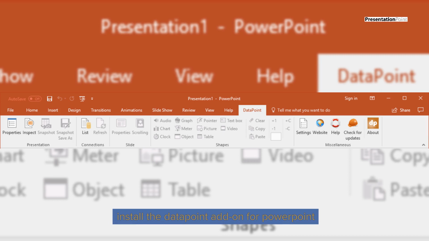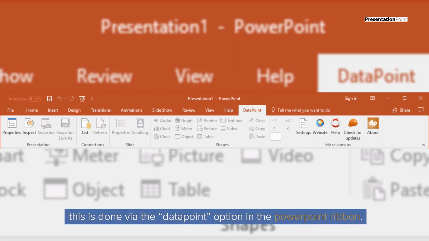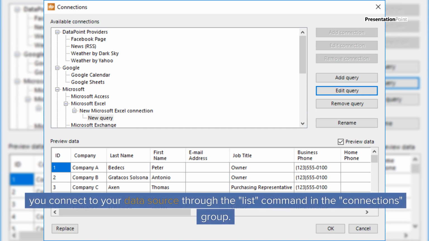Your first step is to install the DataPoint add-on for PowerPoint. You can find this on our website at PresentationPoint.com and download our free trial. Next, you link your PowerPoint presentation to the data using DataPoint. This is done using the DataPoint option in the PowerPoint ribbon, then clicking on the List command. Once you've connected your data source through the List command in the Connections group, you will then see your data in a preview in the table down below.